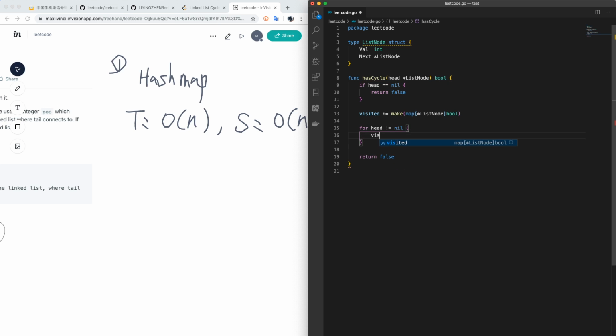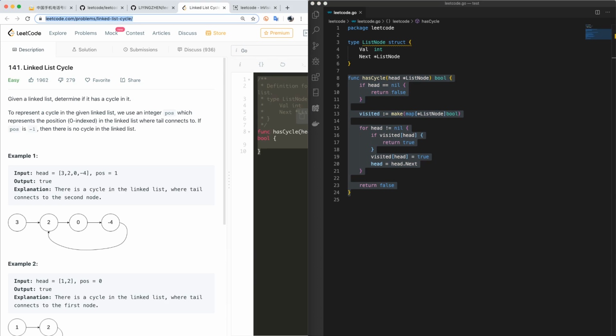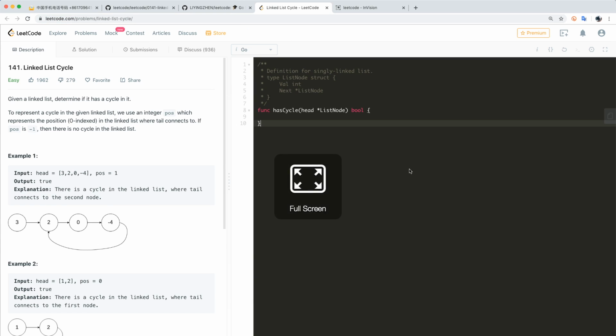So let's check here, visit. If we visited this head before, right? We just return true. Else we just put the head into this hash map, and then head equals head next. Return true.